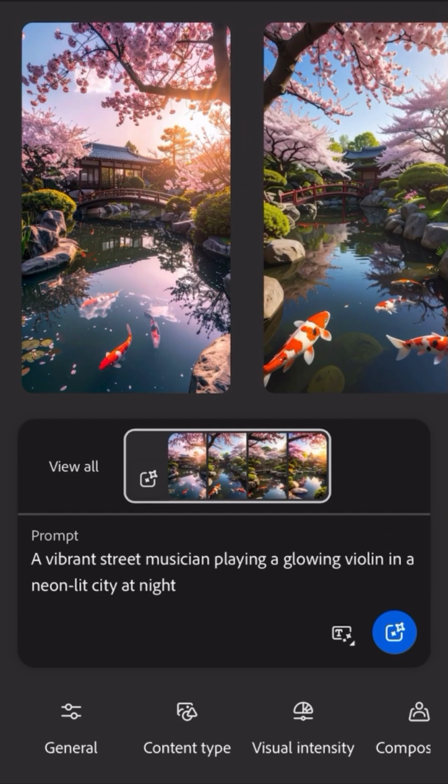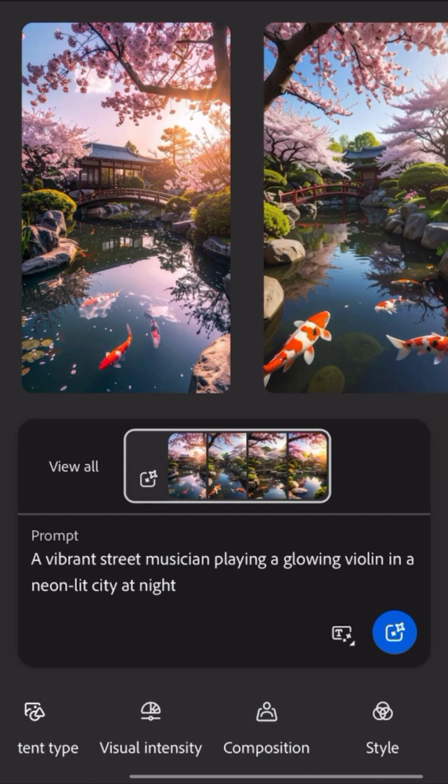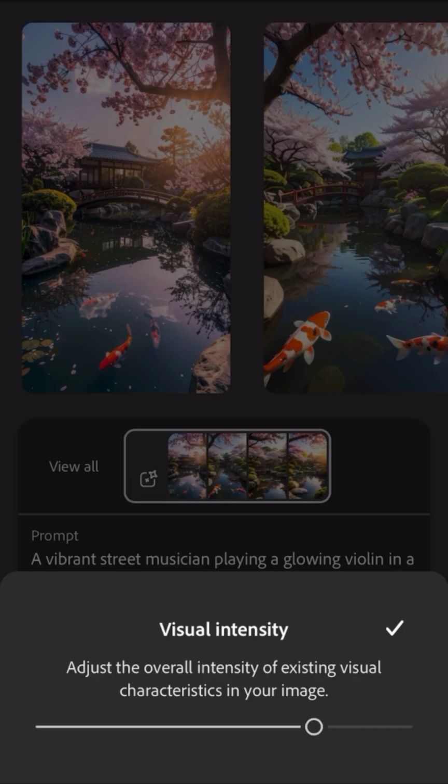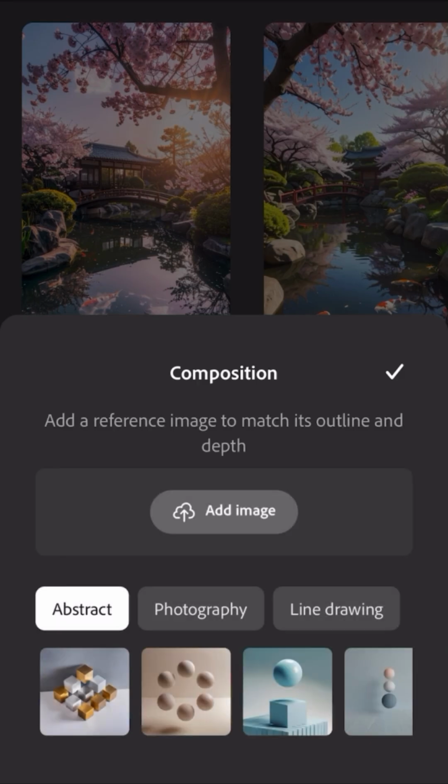But before generating my image, let's check out some of the other settings that are available. If you click the Content Type tab, you can select the style of content you want to generate, whether you want to generate a photorealistic image or an art style image. You can also leave it on auto select to let AI choose. If we go to the Visual Intensity tab, we can use the slider bar to adjust the intensity of the characteristics of our image. And if we go to the Composition tab, we can add a reference image, and AI will try to match the composition when generating our image.